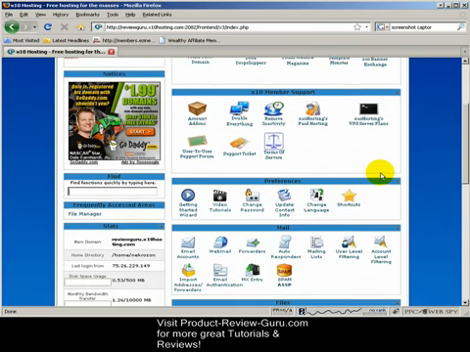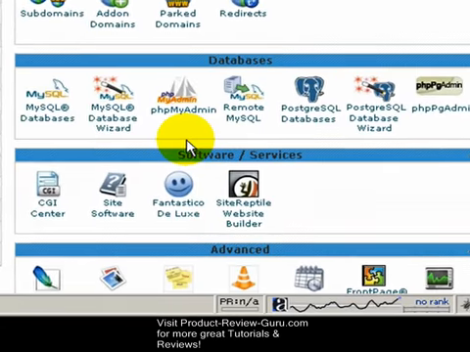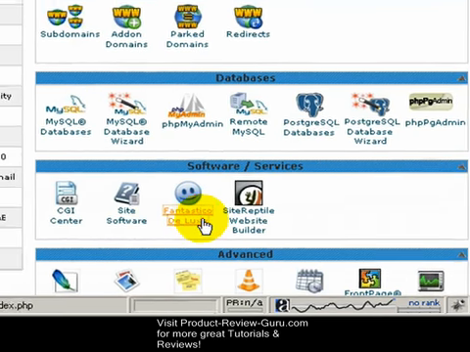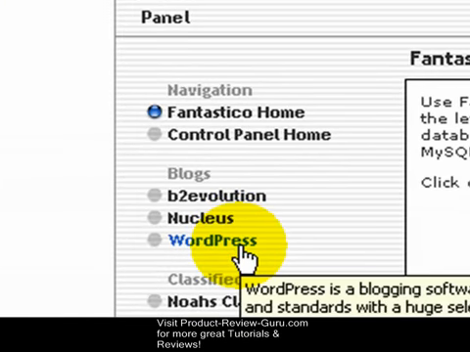But generally, they'll all be the same, and I can surely guarantee you that you'll have something under Software and Services called Fantastico Deluxe, and this is what we use to install WordPress. So what we're going to do is we're going to go ahead and give this a single left click, and this loads up to the Macintosh type theme. That's what Fantastico is using, and today we're installing blog software called WordPress, which is on the left-hand navigation.